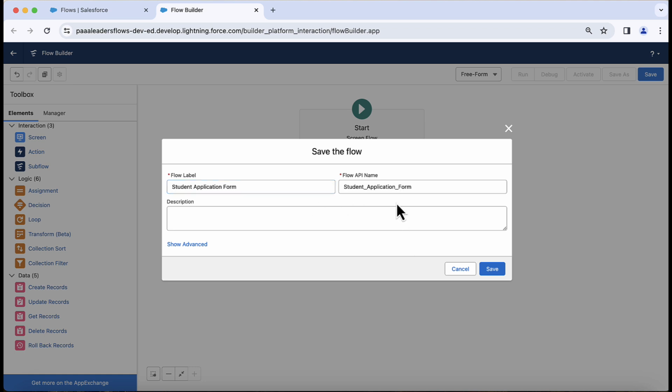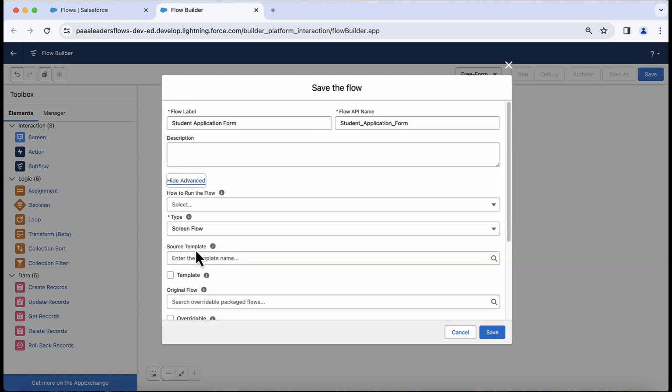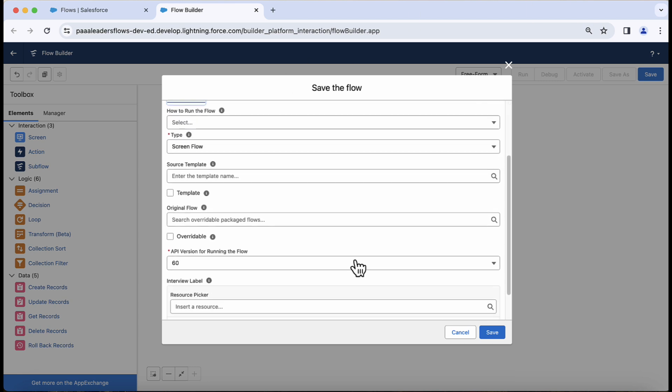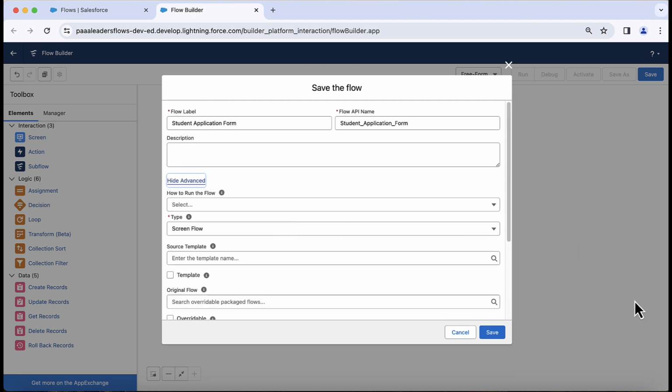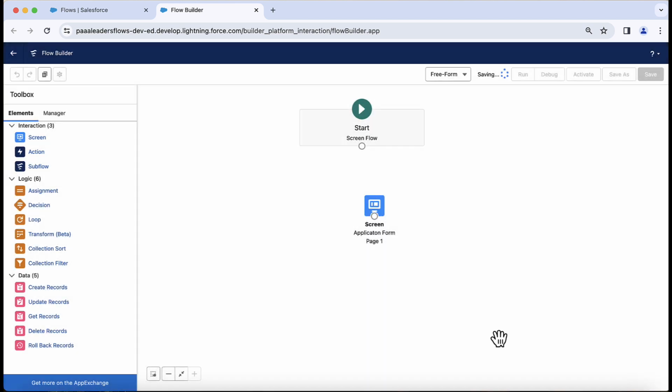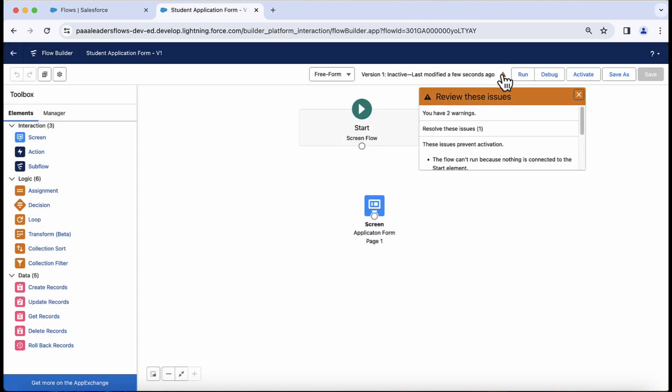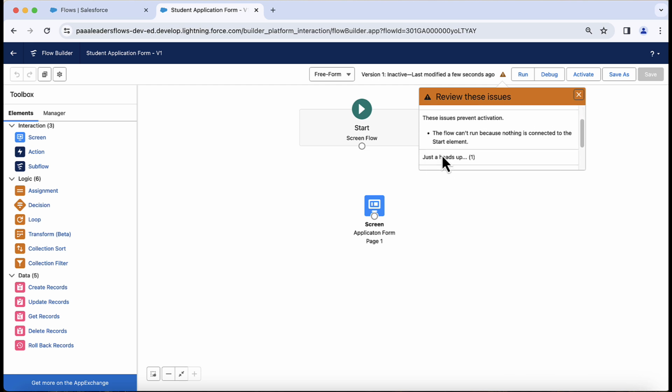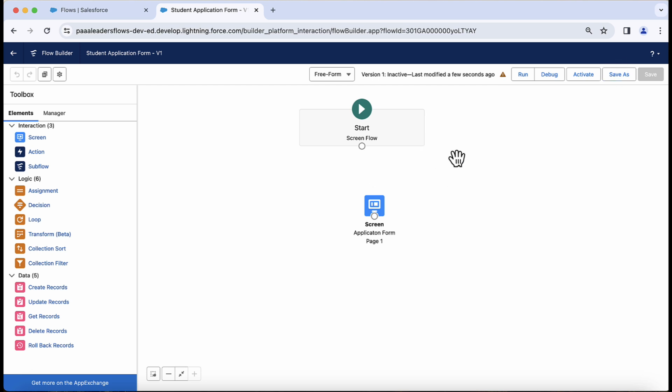Okay, there are some advanced properties for this flow, like version selection, template selection. We will talk all about this later. For now I am just saving the flow. Now it is showing me that there is an issue which can prevent activation of the flow because nothing is connected to the start element, and this is true. So far I have not connected anything to the start element, and this is why the activation is prevented.